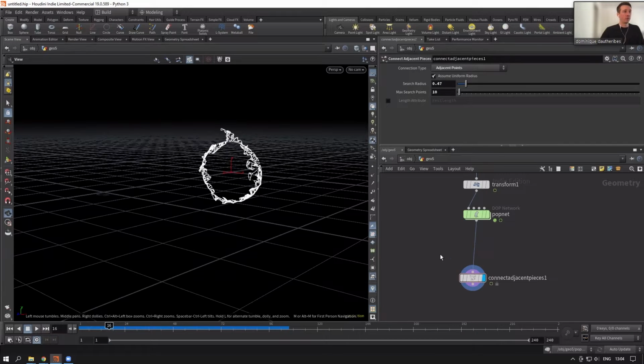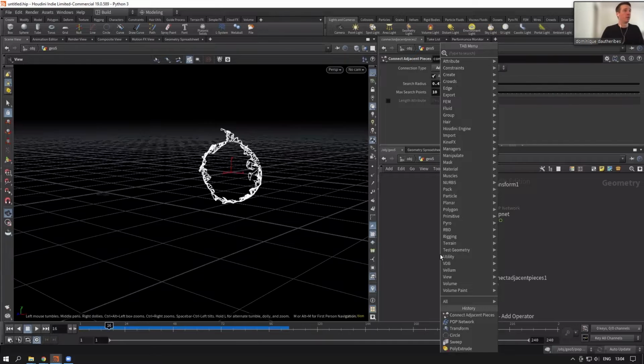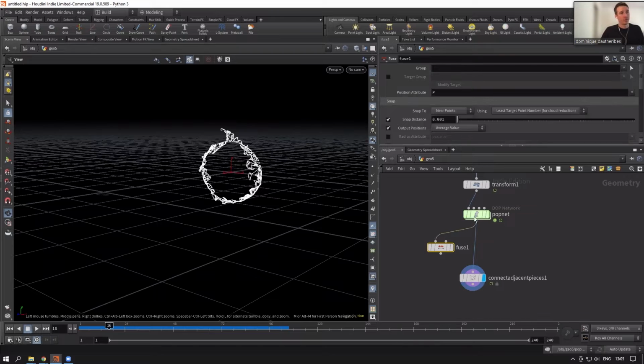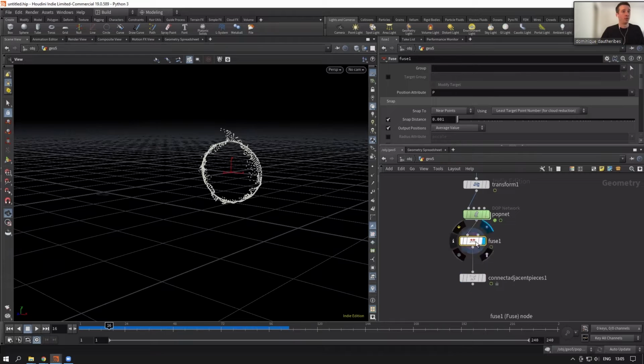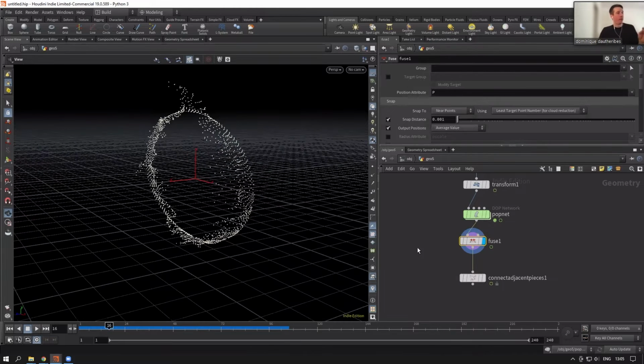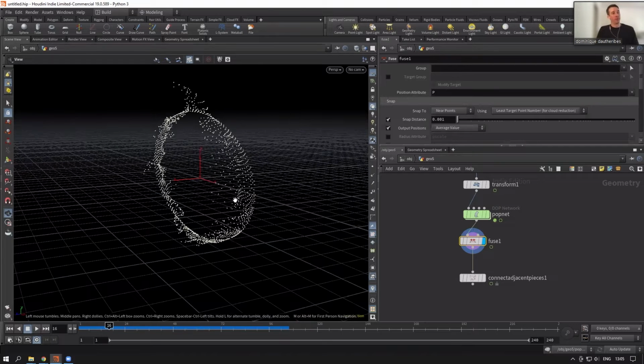One thing that's quite good is if you drop a fuse node, you connect it straight after your popnet and then back into your connect adjacent pieces. Highlight the fuse node. What that does is it has this snap distance here. That basically means that for every point in this particle cloud, if two points are below this distance from each other, then they get snapped into one point. It allows you to sort of remove duplicates, basically.